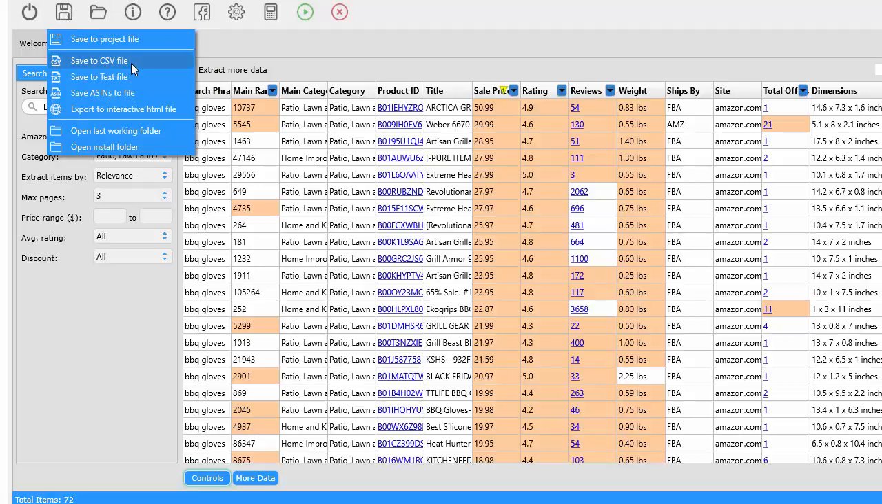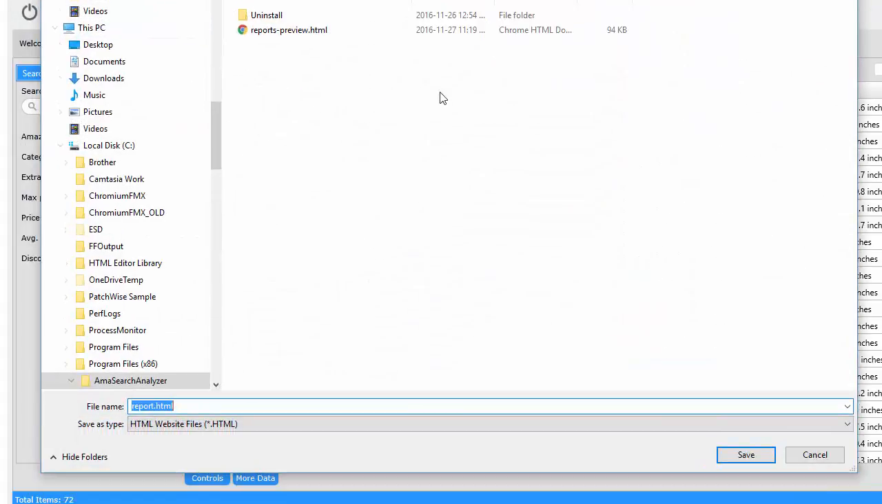You can save to a comma delimited file that will open up in your default spreadsheet program like Microsoft Excel. Save to a text file, or you can save all the ASIN numbers, the product ID numbers. These are the Amazon standard identification numbers. Or you can export to an interactive HTML file, which is basically that file that I showed you, the preview. So if you go and save, you'll save it as report.html.